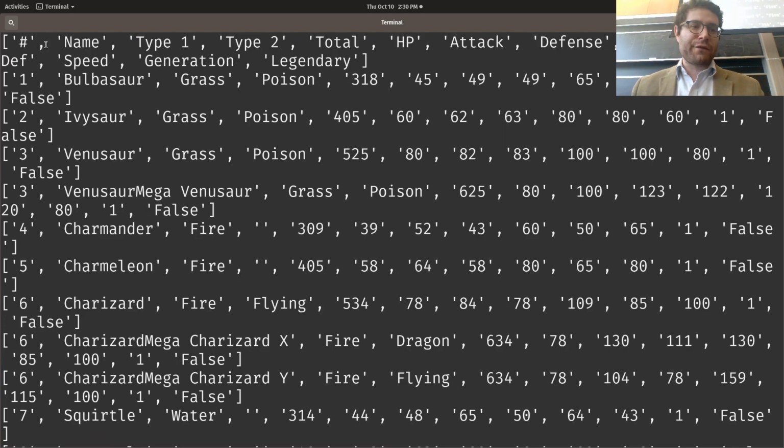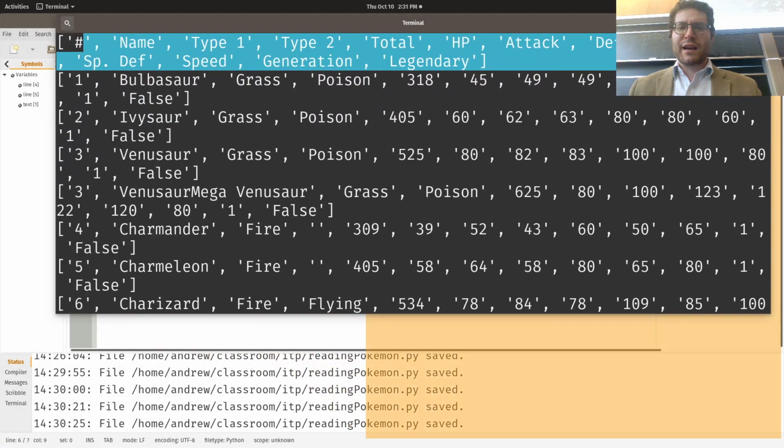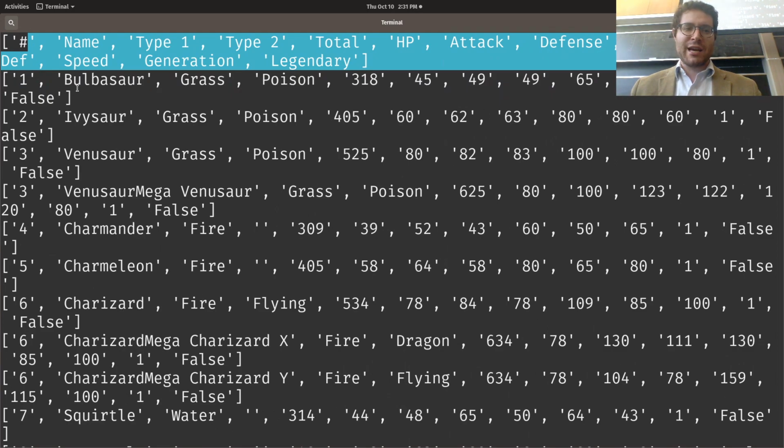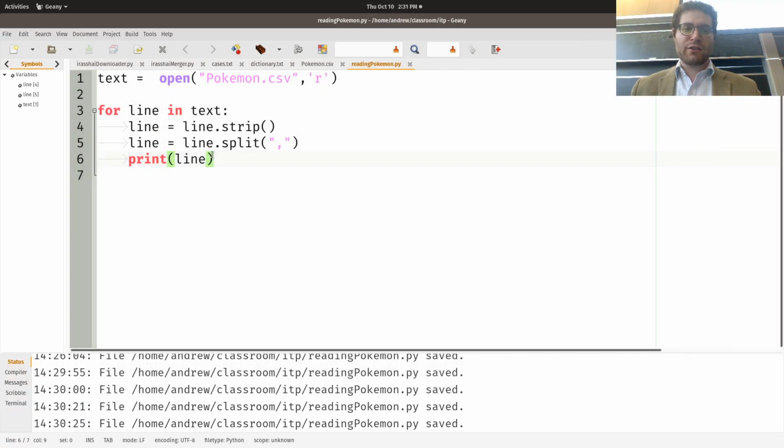So first off, we'll have to take care of the header. I don't want to delete the header. It's useful. But we'll have to take care of it and have a special case for it. So what I need to do is find out which Pokemon has the highest HP. Now, let's go through this. This is index 0. This is index 1, 2, 3, 4. So HP is index 5. So what I could do is just print out index 5. Is this making sense to everybody so far? Just print out index 5.